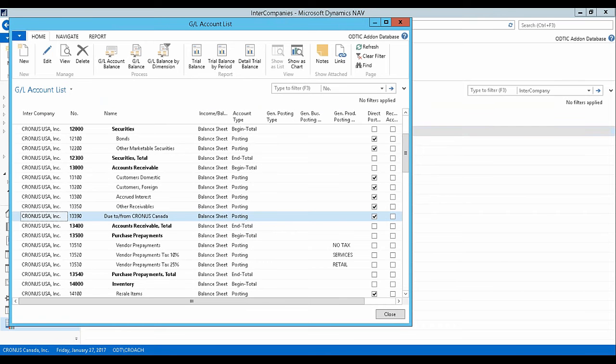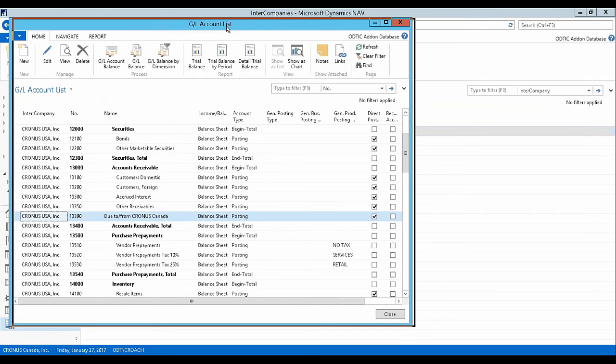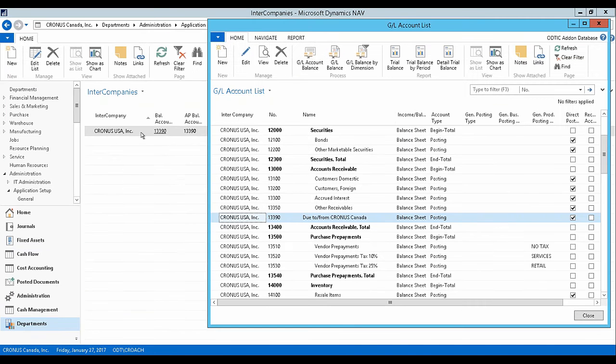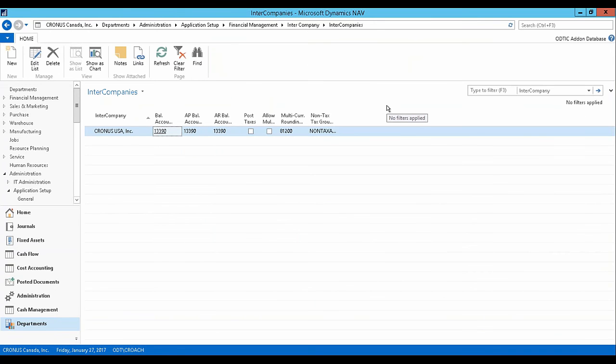So when I drill down on this particular account to assign or select the due to, due from account for my target USA company, you'll notice that we see this intercompany column just ahead of these GL accounts. That indicates that I'm now browsing down real time to the Cronus USA GL accounts. So in this case, I've coded it to my due to, due from Canada account in my USA company. So that's going to be where the target intercompany account side of the entry will be posted to. So that's really it for the setup.